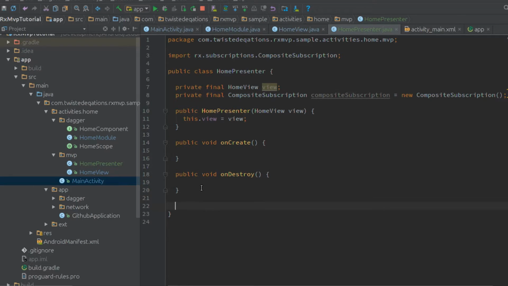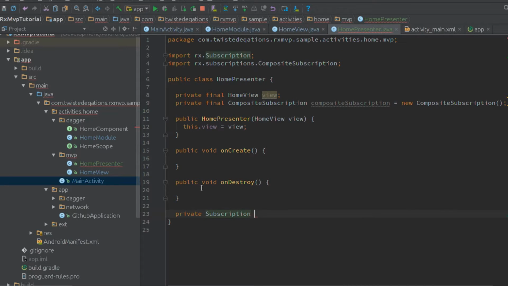So we're going to actually add a private method in here, okay? I like doing it with private methods, which return a subscription. And we're going to say observeLookupButton. And here we're going to say return view dot observeButton.